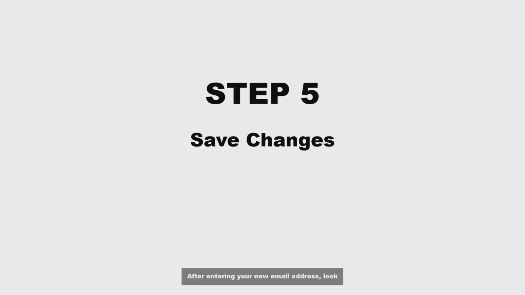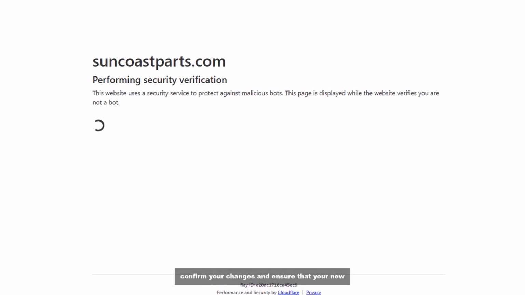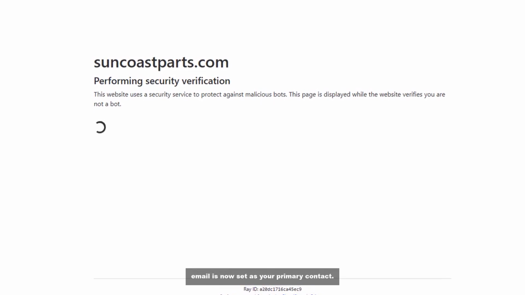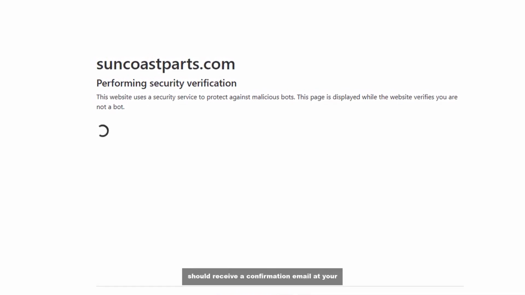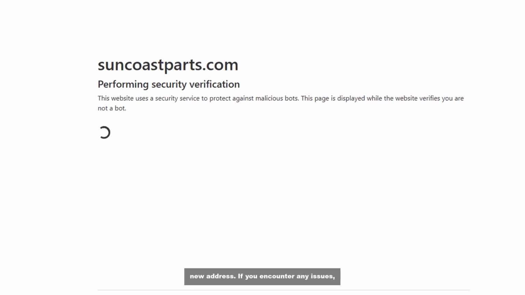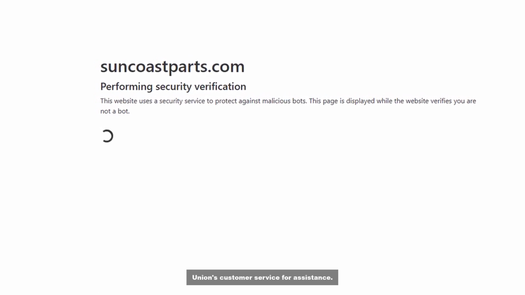Step 5. Save changes. After entering your new email address, look for a Save or Update button. Click it to confirm your changes and ensure that your new email is now set as your primary contact. Once you have completed these steps, you should receive a confirmation email at your new address. If you encounter any issues, consider reaching out to Suncoast Credit Union's customer service for assistance.